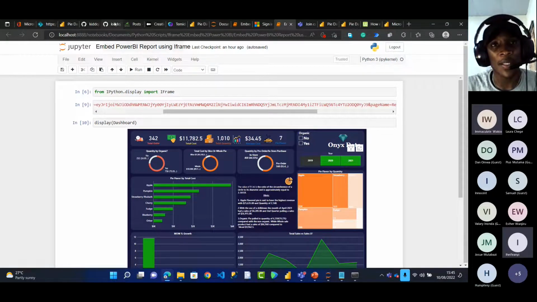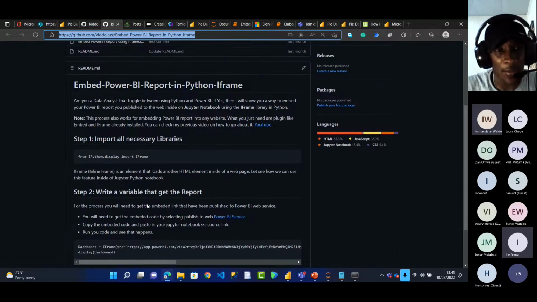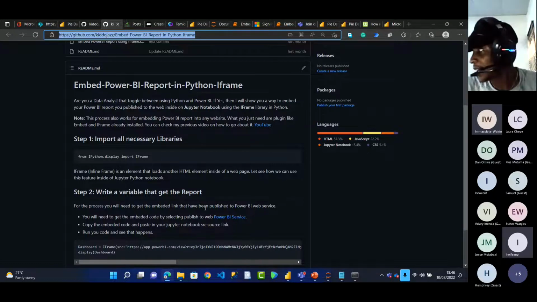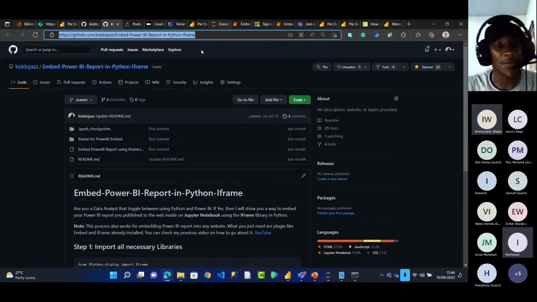So I've also done a documentation for you to understand it better. I explained how it works. I talked about iframe. iframe stands for inline frame. It's an element that loads another HTML element inside of a web page. So just write the code and run it. It's very, very easy to run.